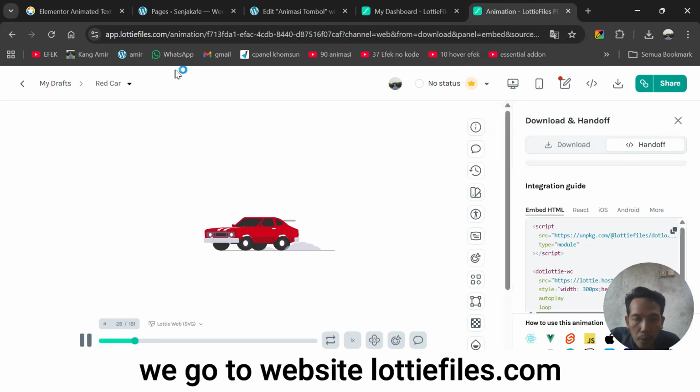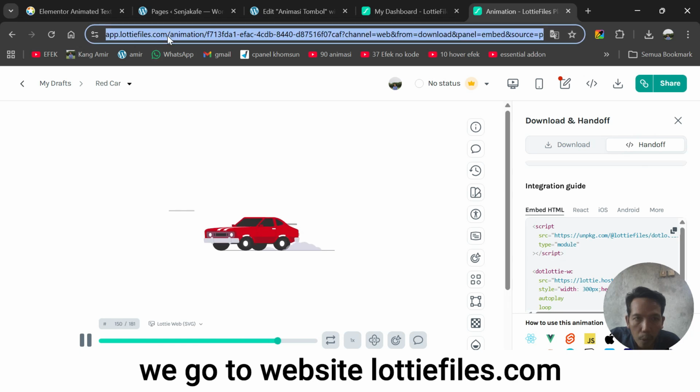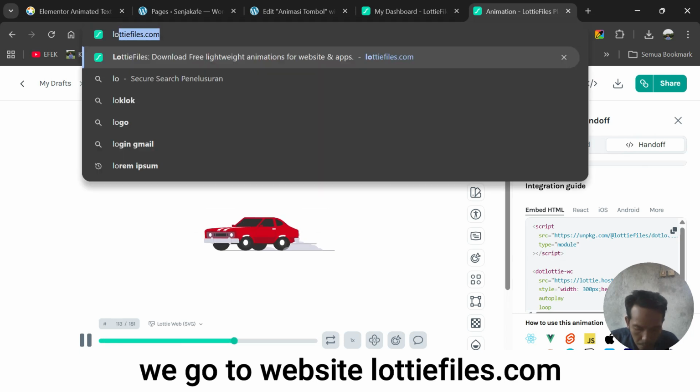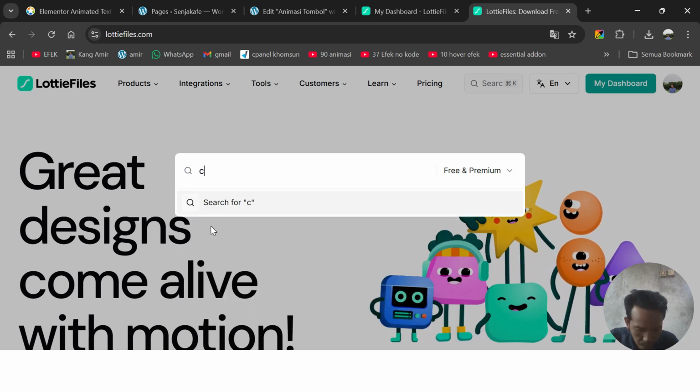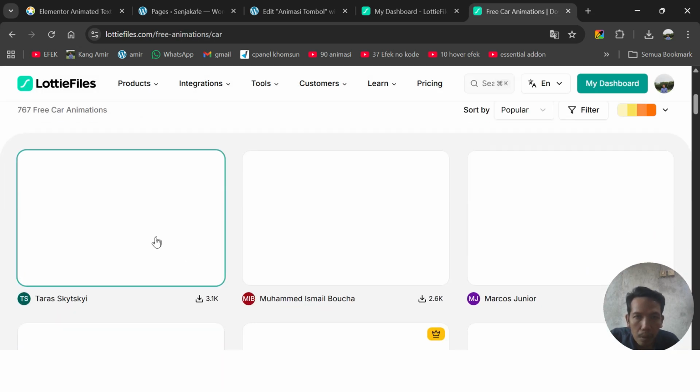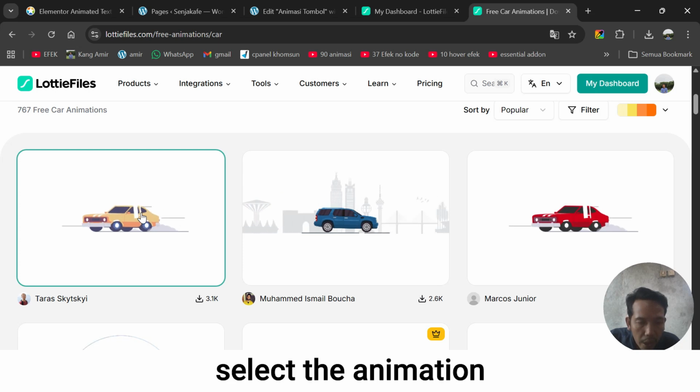We go to website loadoffiles.com and click search, for example, car. Select the animation.